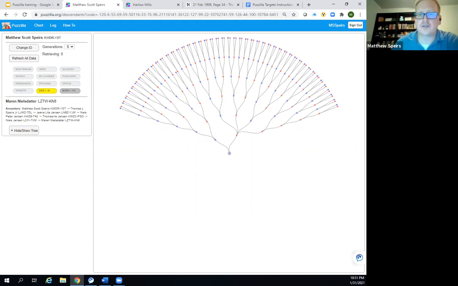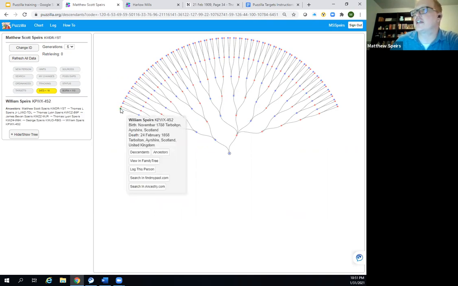The blue squares represent males, and the red circles represent females. So the goal here is to find unresearched descendancy lines of our ancestors by researching what's called target individuals. So what you'll want to do is select an ancestor that was born somewhere between the late 1700s and the early 1800s. So I'll go ahead and select this ancestor of mine and click Descendants.